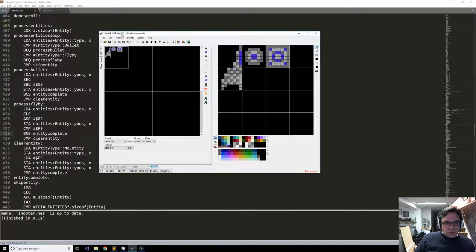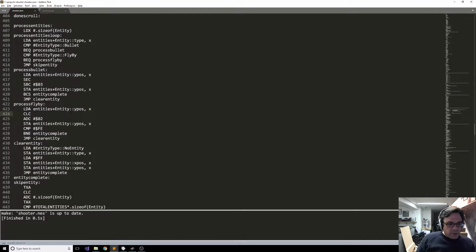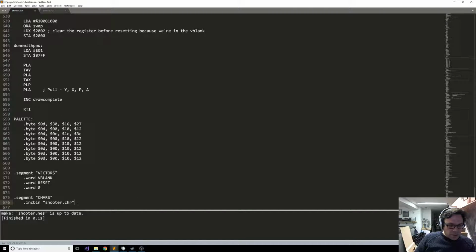So this tool, YYCHR, is a simple tool for just directly editing the char ROM for your NES game. You can see I'm using this shooter char file, and that's being loaded right here at the end in the char segment, so that when the assembler creates the output file, it's just putting that data directly into the cartridge or the ROM that's assembled.